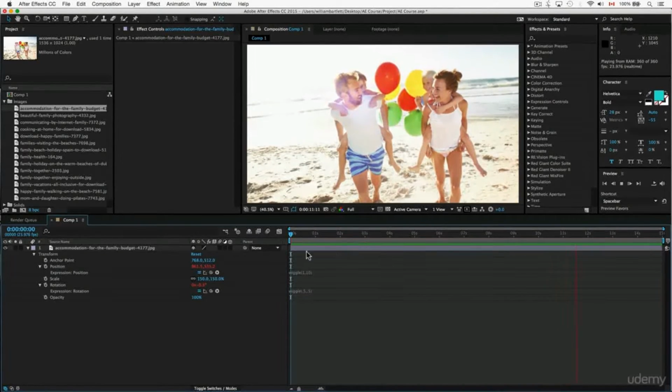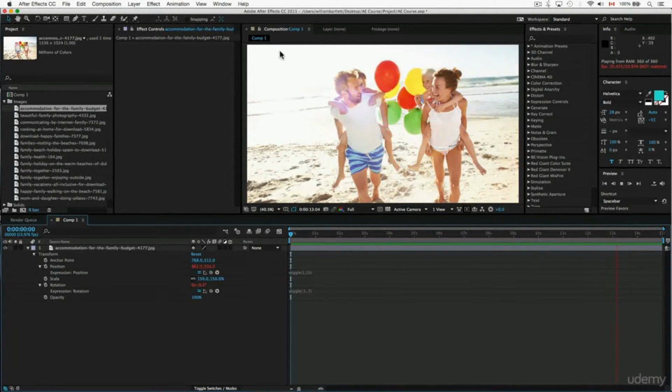Just remember, you need to scale it a little larger as the camera moves around. Otherwise, you might reveal the edges beyond your picture or footage.